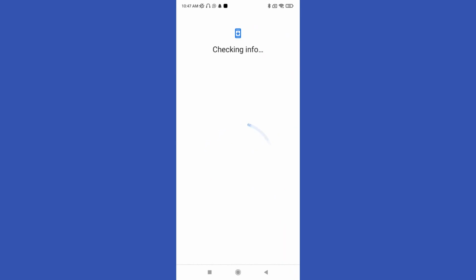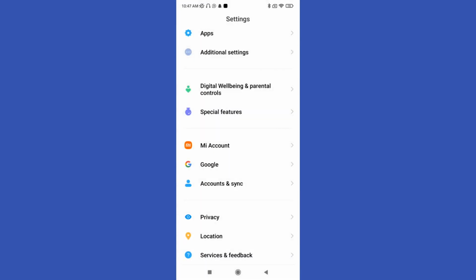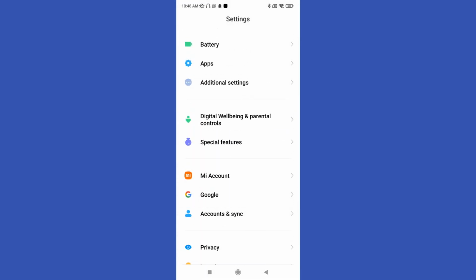Just wait a little bit until Android checks the information. You write your email address and then click on Next. Right, when you do it, just go back and then go to Google.